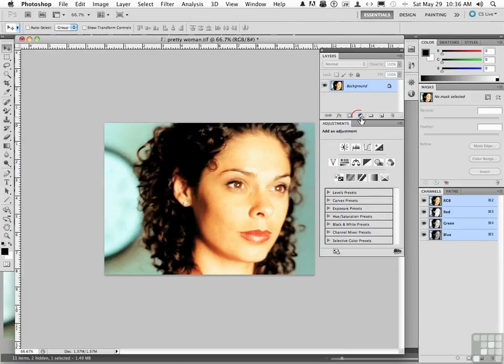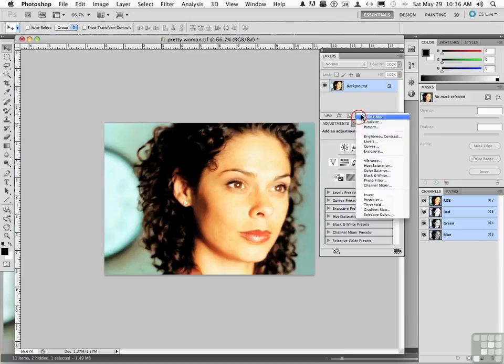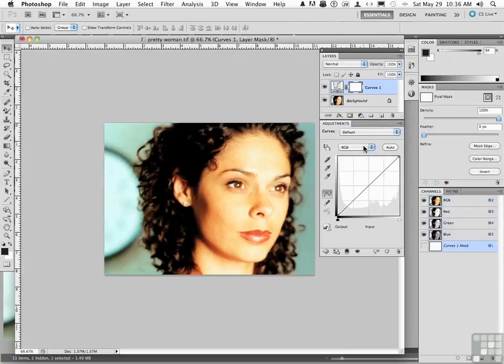Go up to our adjustment button right here. Go down to curves. Does look different. In a basic level, it performs just like the levels adjustment, but it will go far beyond that. You see a null curve line right here. You see a gradient going from black to white and then from black to white vertically. This is input and that's output.